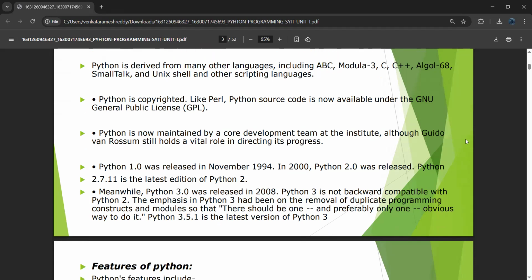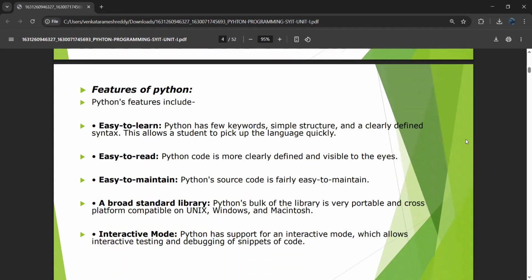Next we can see the features of Python. What are the features of Python that it includes? So first one, easy to learn. Why is Python easy to learn? Compared to other programming languages, it is very easy because it contains very few lines. We need not define things like hash include std and other libraries over here. That's why it is easy to learn.